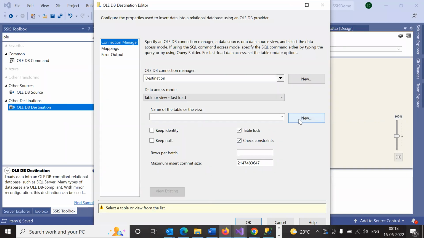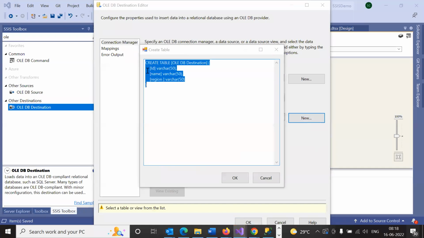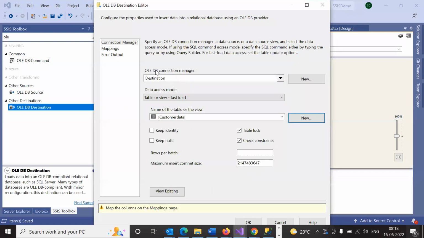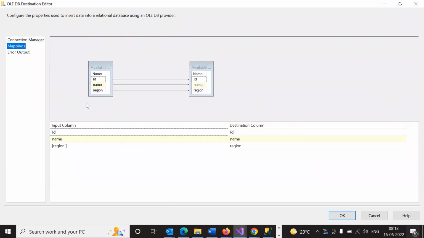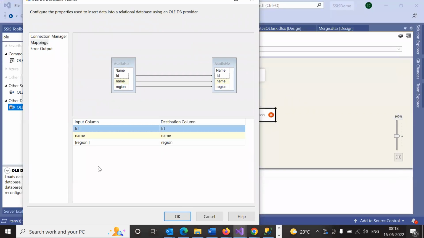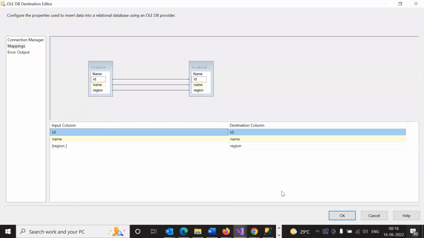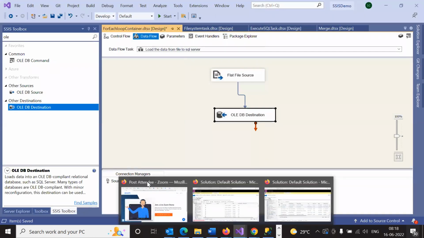Now what is the next step? Since the table is not there, can I create a new table? I'm going to load a new table. Here, I will name it customer data. Correct. Now I'm going to click on OK. The next step is very important in SSIS. Column mappings are very, very important. Now click on mappings. Make sure your mappings are there properly. Now click on OK.